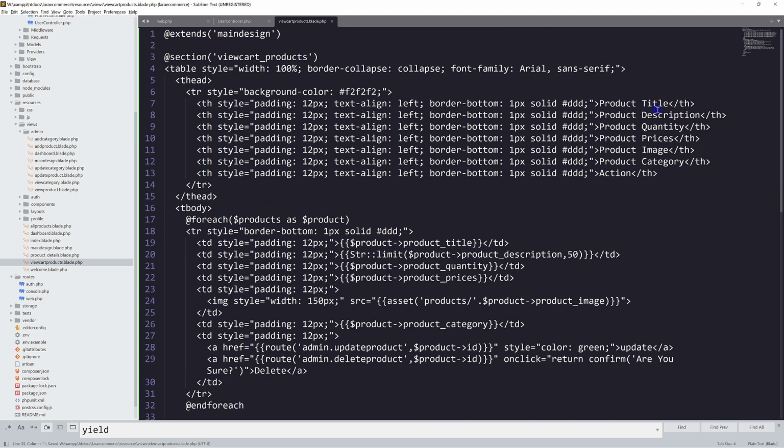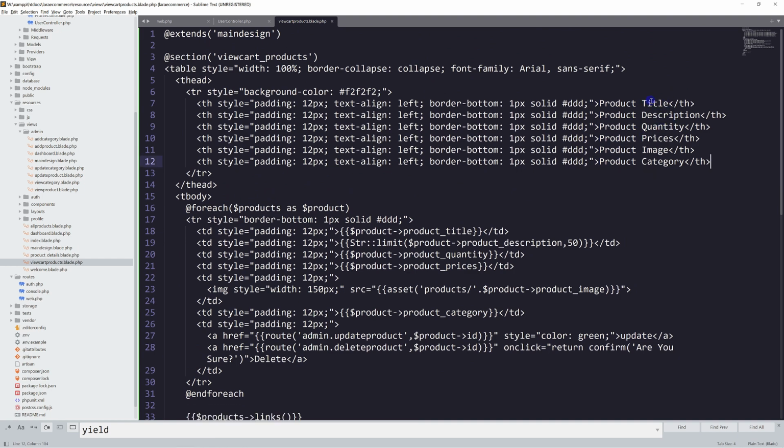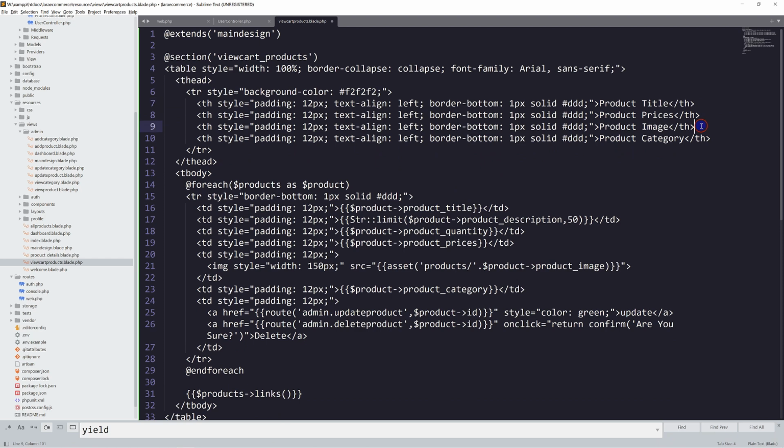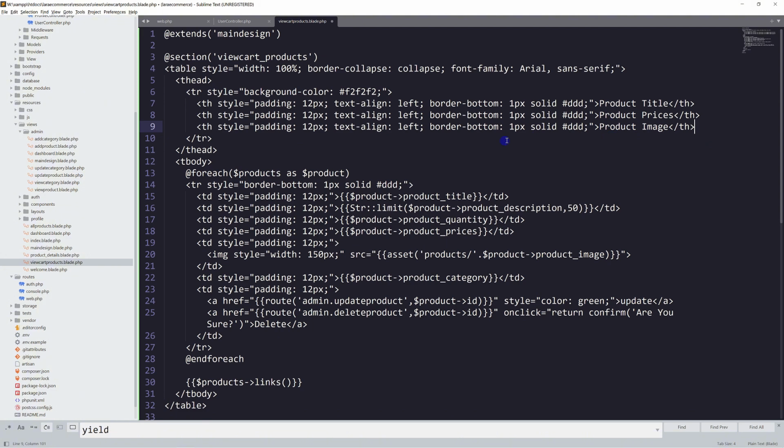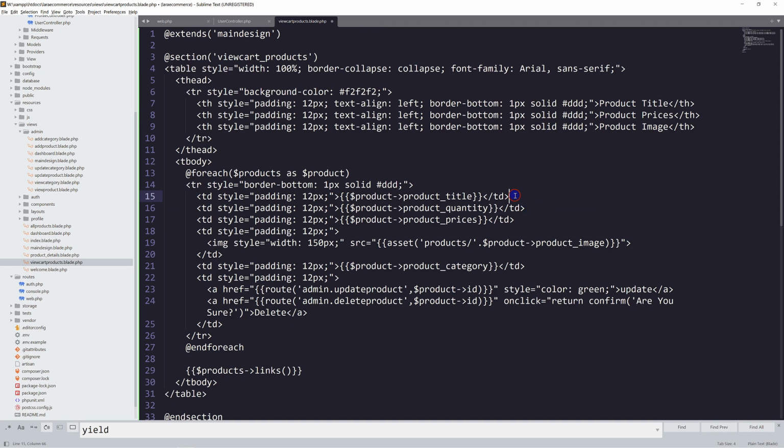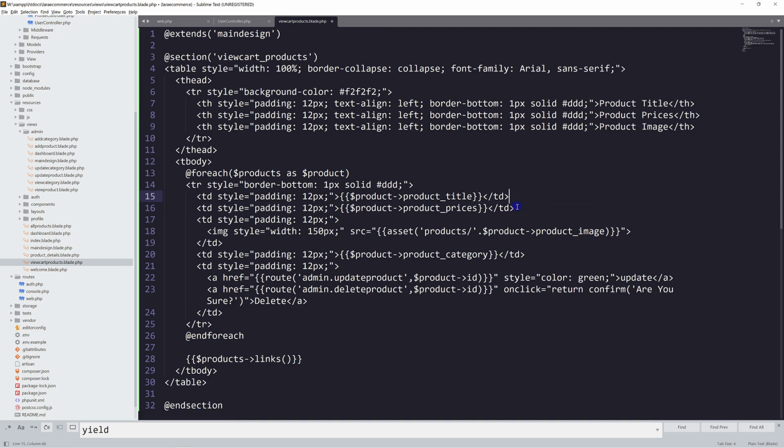We have product title here, product description. We'll show here product title. We don't need the description. We will show the price, then image. Okay, that's it. We don't need the category as well. Okay, so these three items, and we'll show these three columns. So title, then we'll remove the description, then price, then we'll just keep the image.